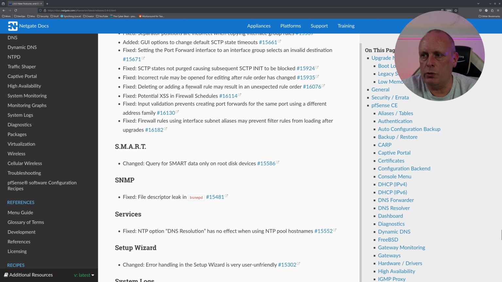Deleting or adding a firewall rule may result in unexpected rule order. Fixed potential cross-site scripting in firewall schedules. So it looks like they've concentrated on a lot of cross-site scripting, but I believe these were pointed out by a security researcher.